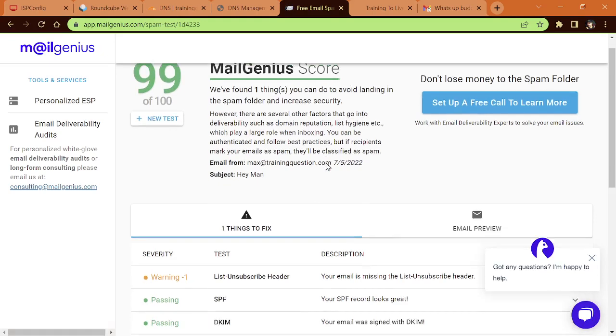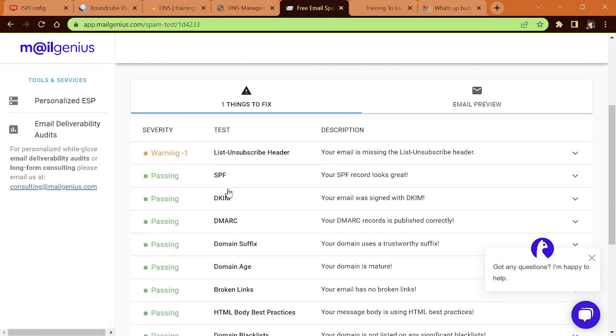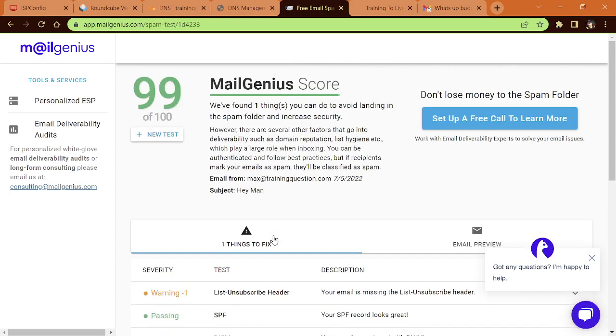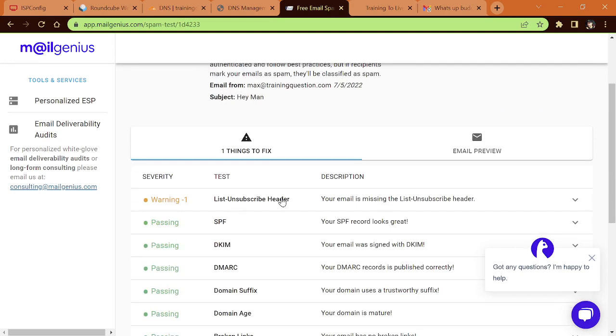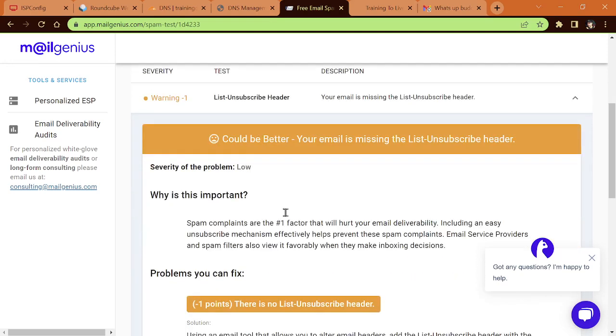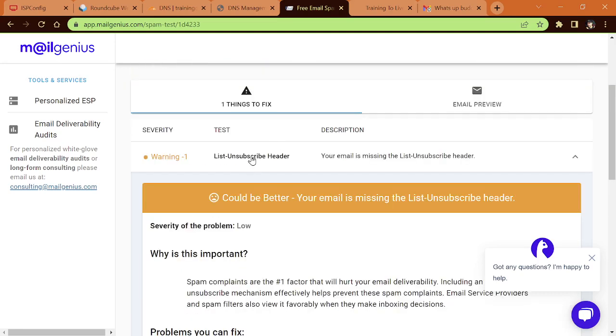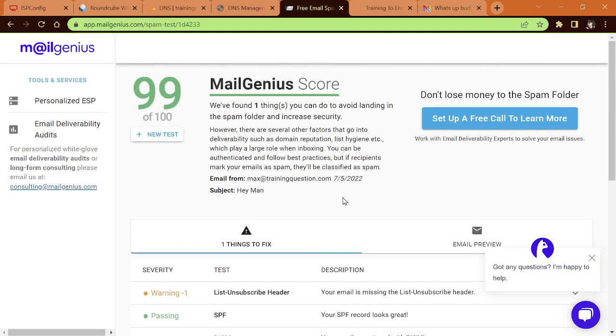Okay, we've got 99, and look at this, our DKIM passes, SPF, DMARC, domain. Look at all that. Isn't that great? The only thing that didn't pass was this list unsubscribe header. And since we're not sending out newsletters, there's no sense in having an unsubscribe header. That'll be a different tutorial for when you want to send emails to millions of people because you set up your own email server, and you want to be able to get through to them.